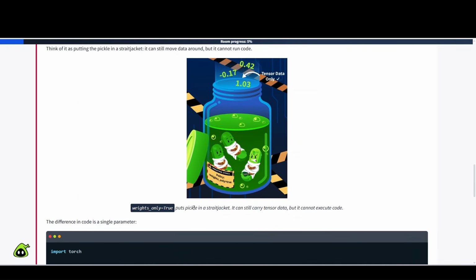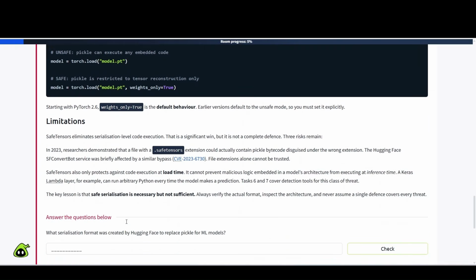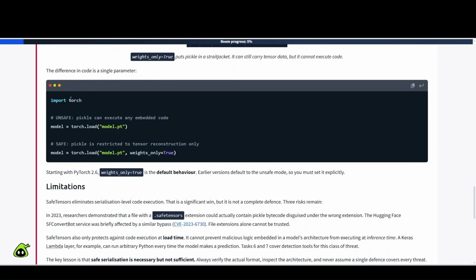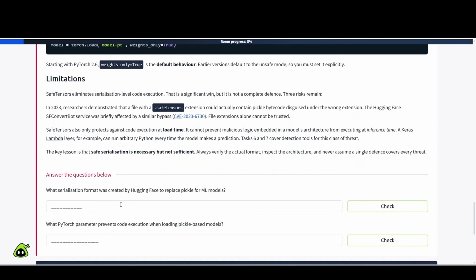Nice. Okay, puts pickle in a straitjacket. It can still carry tensor data, but it cannot execute code. The difference in code is a single parameter. So import torch, this is the unsafe one: pickle can execute any embedded code. And here's the safe one: pickle is restricted to tensor reconstruction only. See how they added weights_only=True there. Starting with PyTorch 2.6, weights_only=True is the default behavior. Earlier versions default to an unsafe mode, so you must set it explicitly.